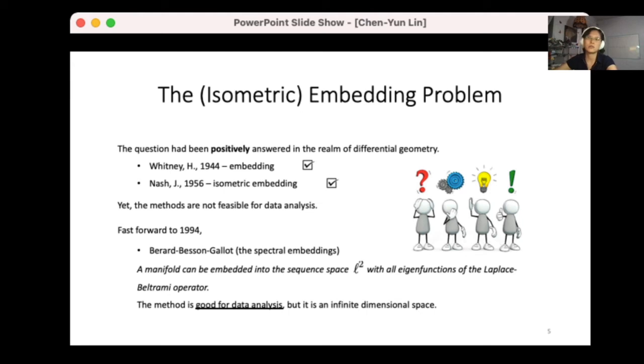I'm going to start with Whitney. In 1944, Whitney proved that yes, you can always embed a manifold into a Euclidean space. And later, Nash used Nash-Moser iteration to improve the result. Not only can you achieve an embedding, you can make it isometric as well. But the techniques they use for creating the embeddings are not feasible for data analysis.